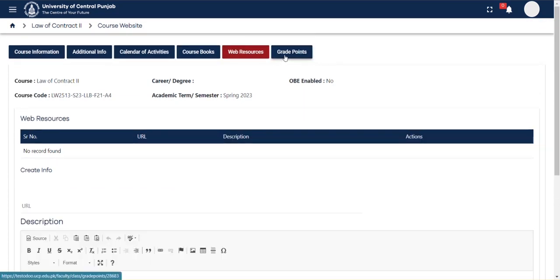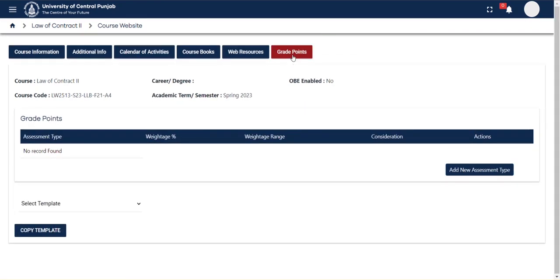The most important part of course management is to define the grade points, which reflects the division of marks given against each set of class activities. In this screen, you can locate a predefined template recommended by the respective departments.